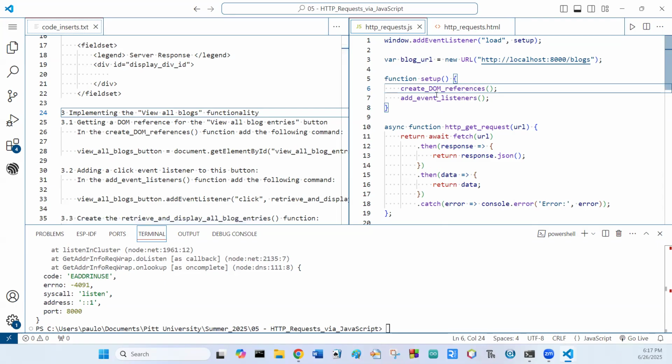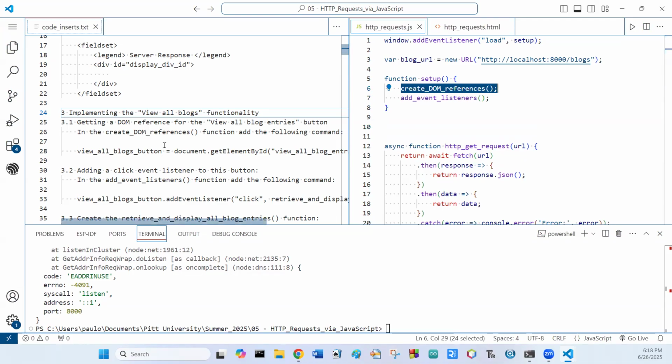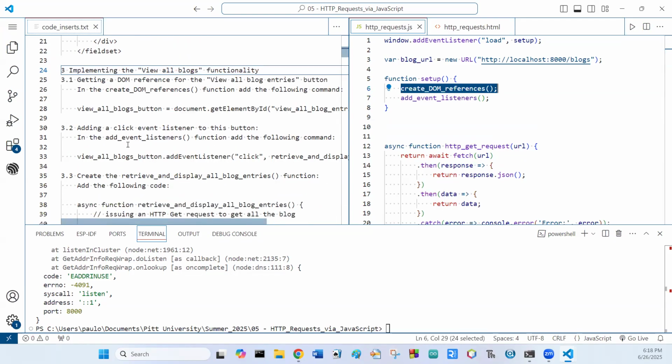So again, what we are going to do is create some DOM references and add some listeners. They are just functions, right? So what we are going to do here in the setup, I'm going to create this function first. Let me see how we do here, just to follow the example.